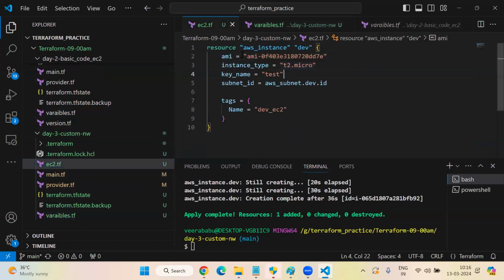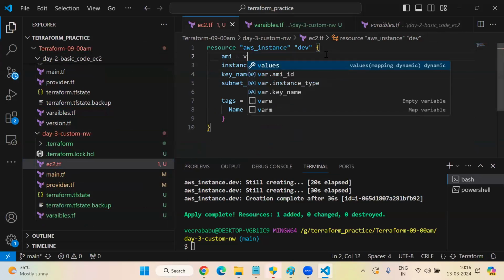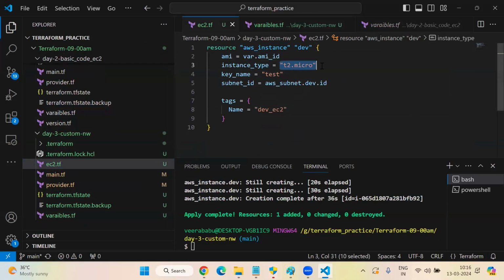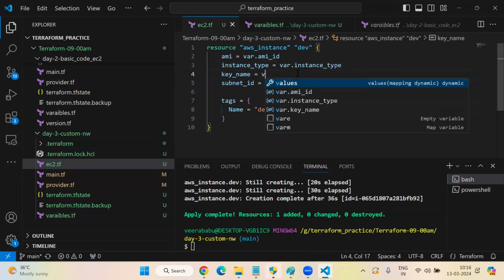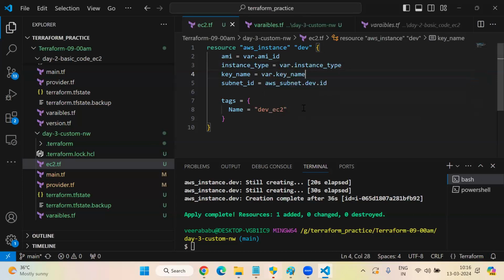How to call? Just type var dot, and it will come. This one, var dot instance type. This one, var dot key name. That's it. Is this clear, everyone? So this is variables.tf. Till here clear?